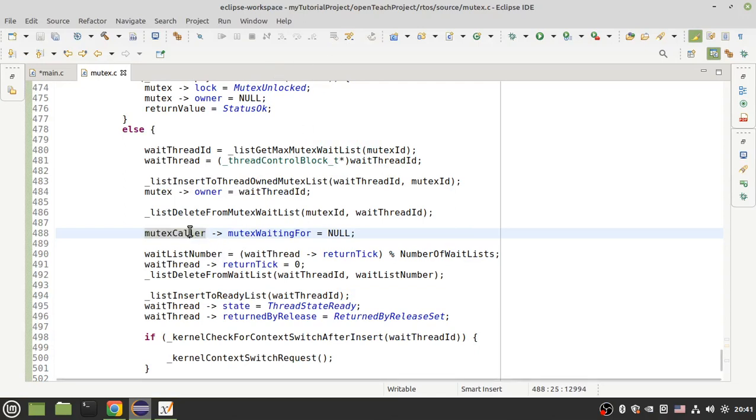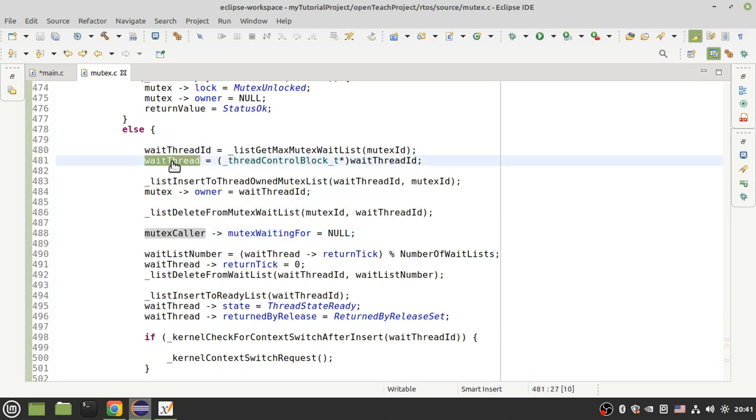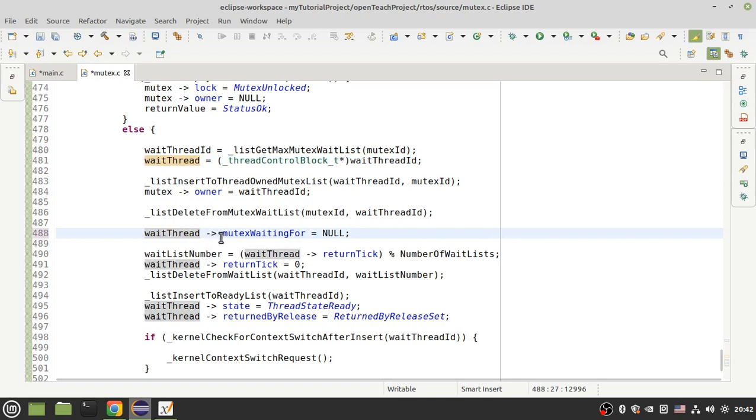Oh, sorry, this is wrong. This must be wait thread. Sorry, I must change the code in GitHub. This must be wait thread. At this time, the wait thread is no longer waiting for the Mutex, because the wait thread acquired the Mutex as the most prior thread. Okay, I must change this line in GitHub too.